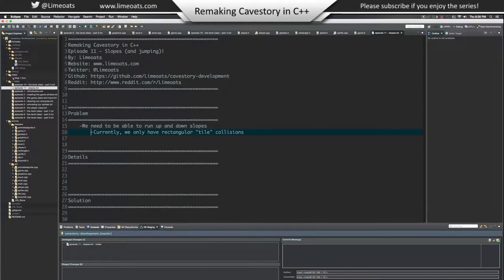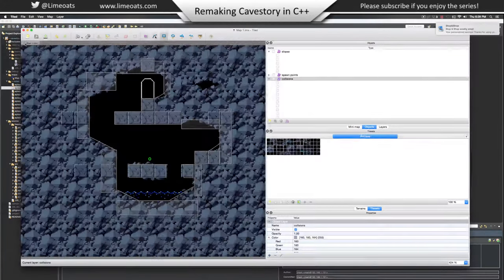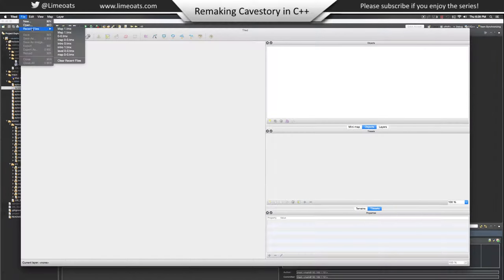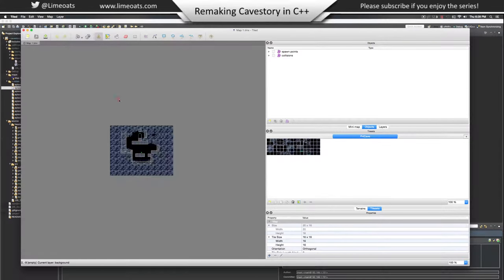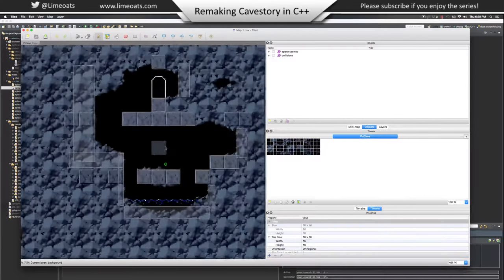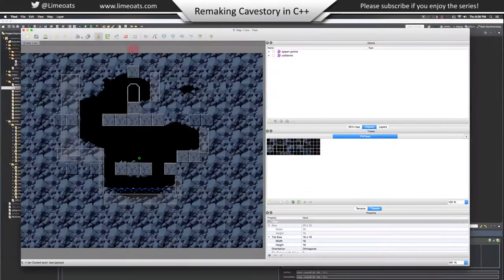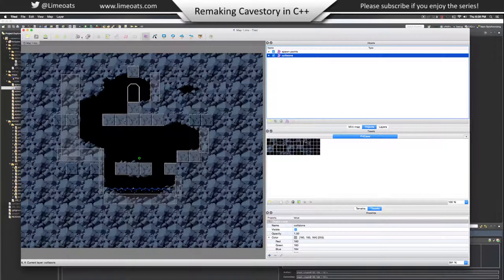And so a slope, if we look at our tiled map, let me close out of this one, open up this one. So here's the tile map that we have. Slopes are all of these. Let me get a pointer. So slopes are these. This is a slope. Coming up from the water, these are slopes. These are slopes too, technically.